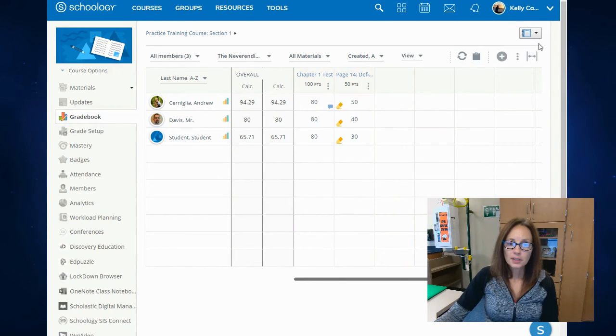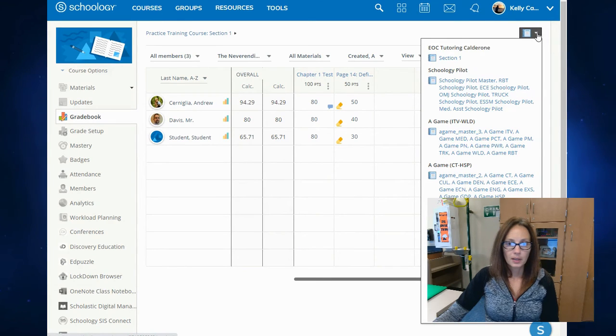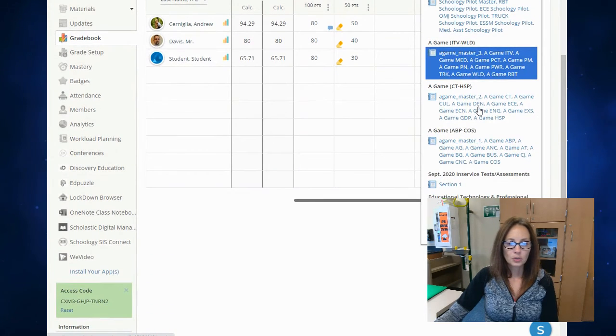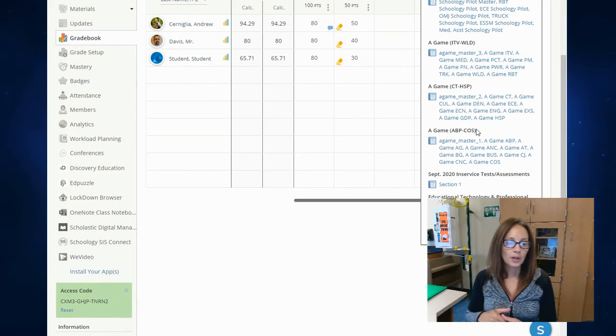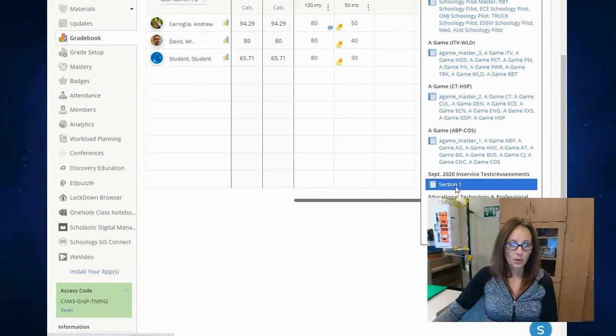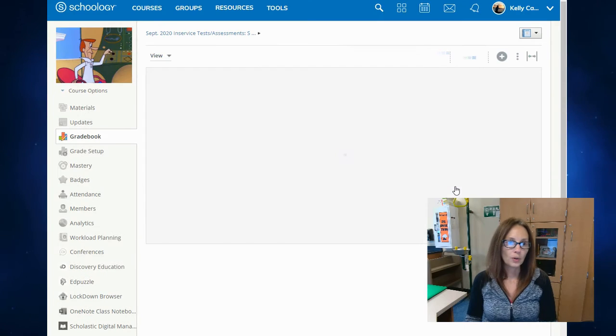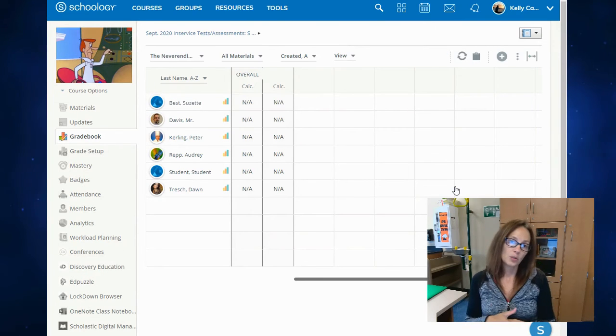One more thing is this button up here in the upper right-hand corner. It looks like a notebook. This will allow you to switch to other courses that you are teaching. And so I can switch over to a different course's gradebook and look at those students in that other course.